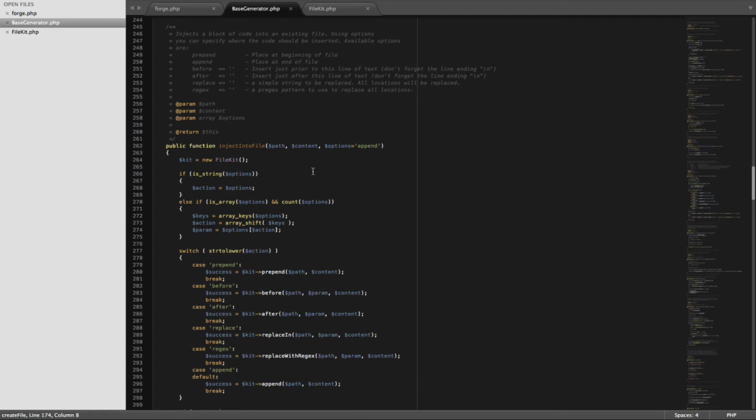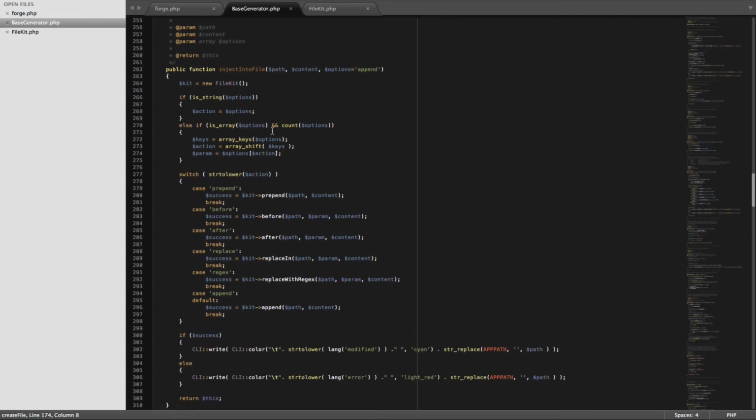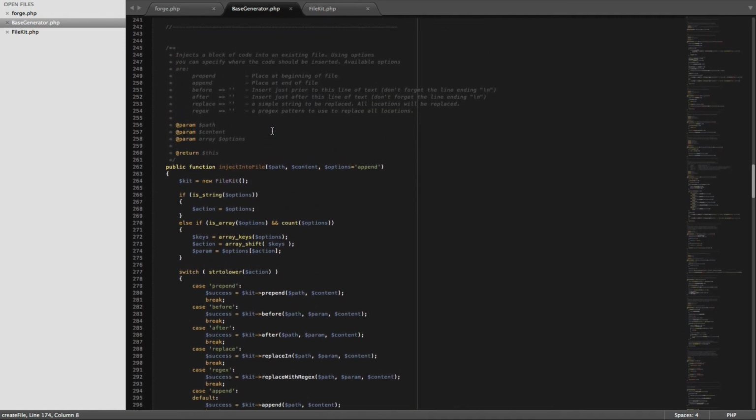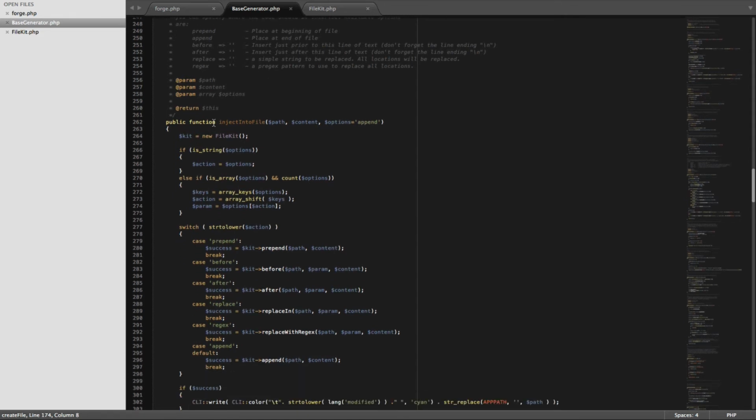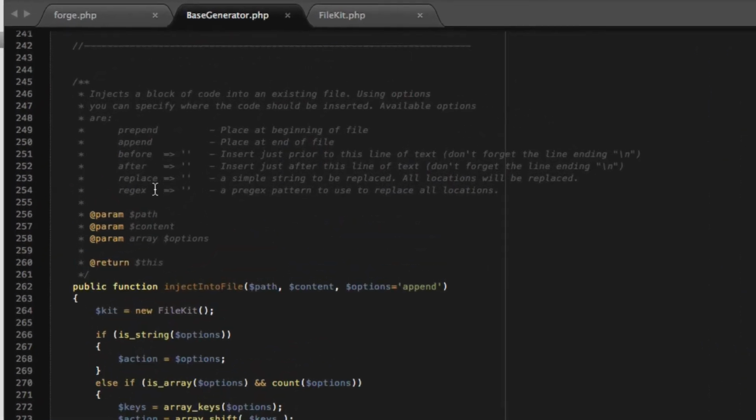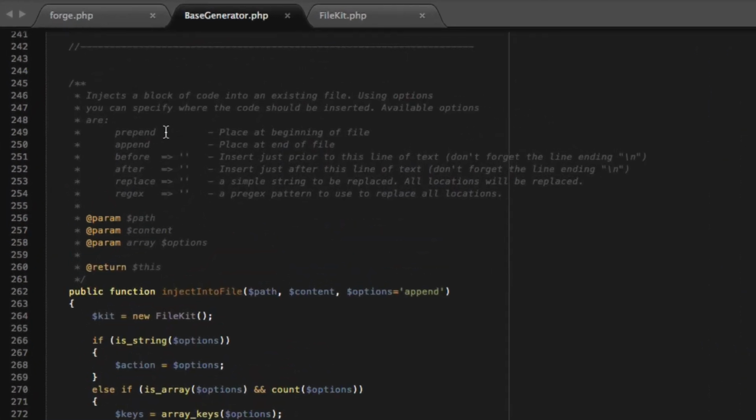And then we have one nice little function here that allows you to modify existing files. This is great for modifying configuration files, adding routes, different things like that. And that's inject in the file. And here are the options that are available. You can prepend something, so you can place something at the beginning of the file. You can place something at the very end of the file.